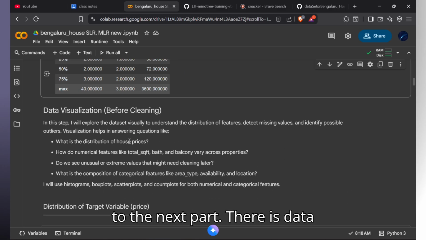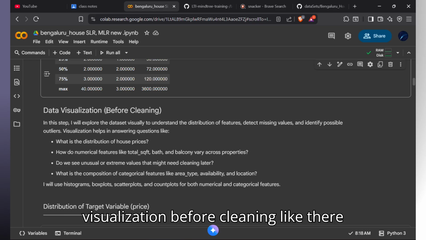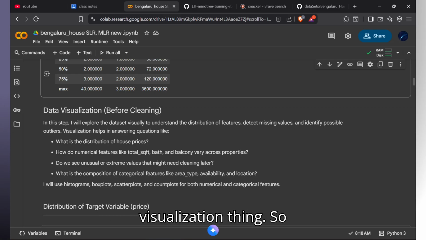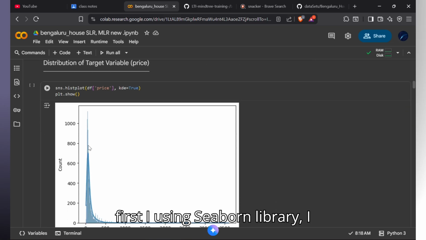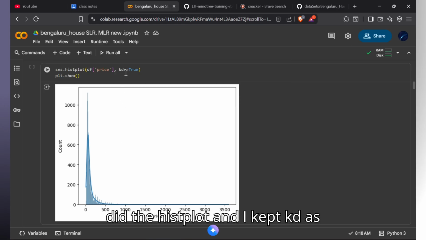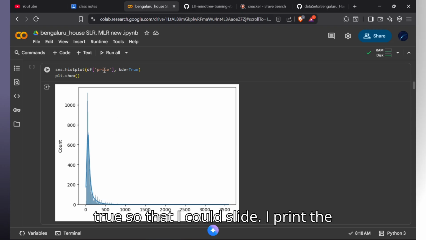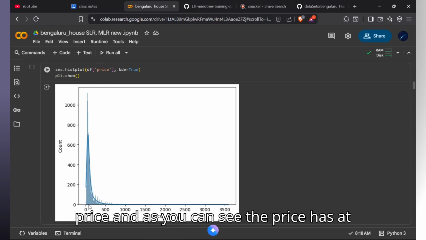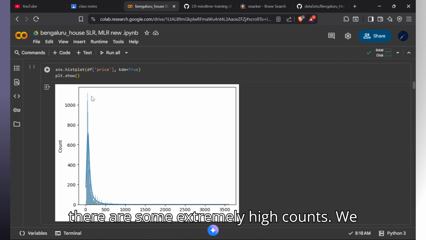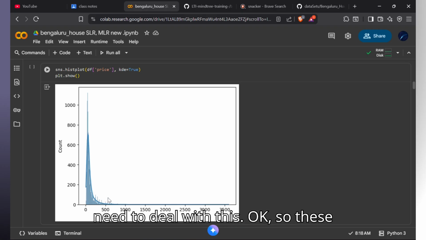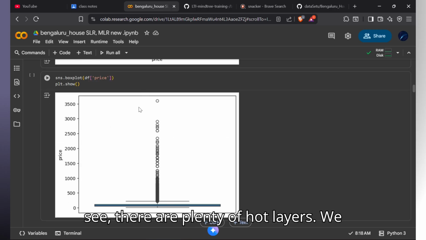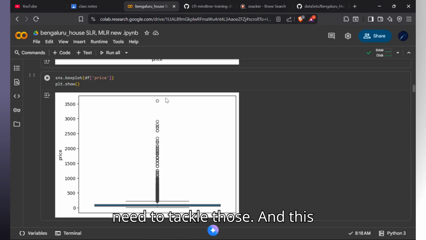Now, moving to the next part, there is data visualization before cleaning. There are some outliers, and we'll be dealing with those. Before that, we performed this data visualization. First, using the Seaborn library, I did the hist plot, and I kept KDE as true so that I kept this line. I plotted the price, and as you can see, most prices are between 1 and 500, and there are some extremely high counts. We need to deal with this. As you can see, there are plenty of outliers. We need to tackle those.